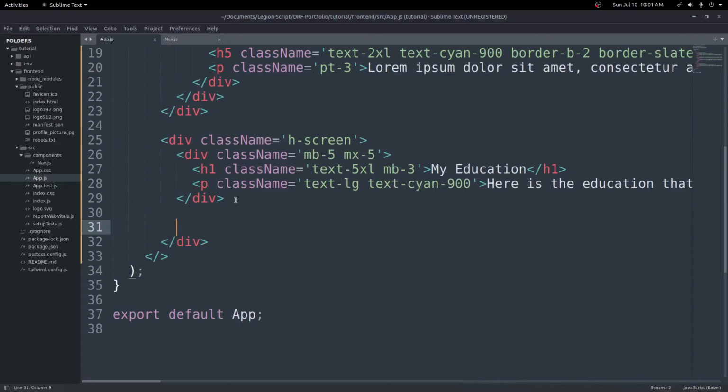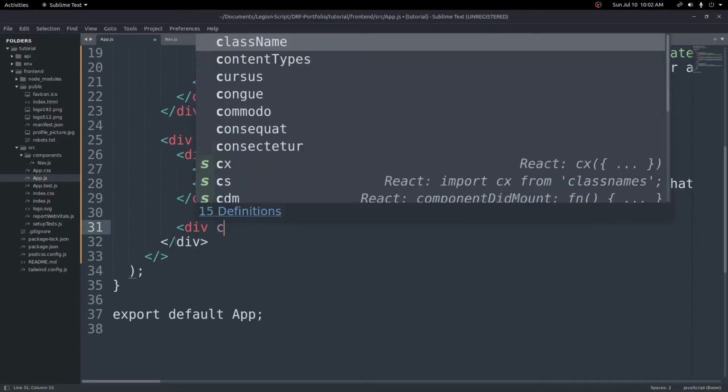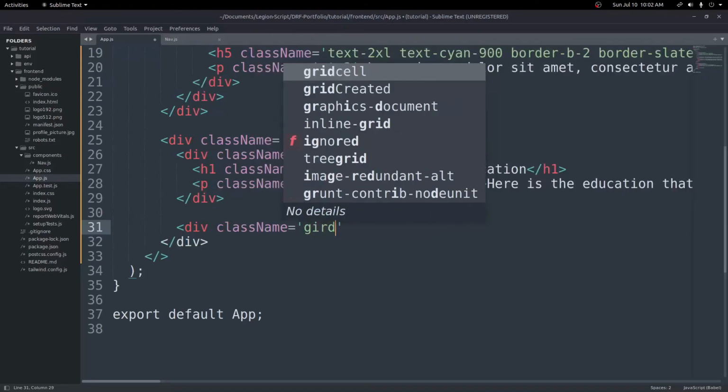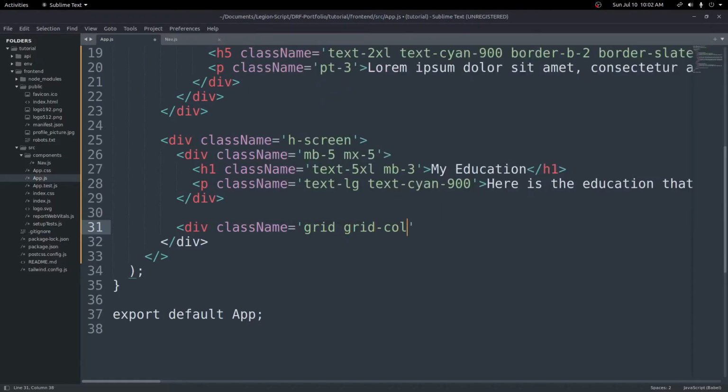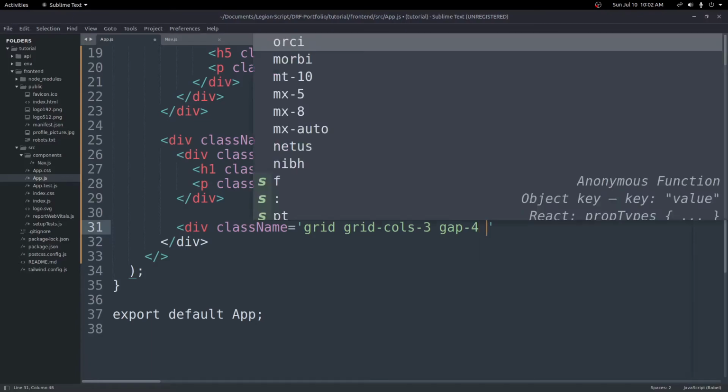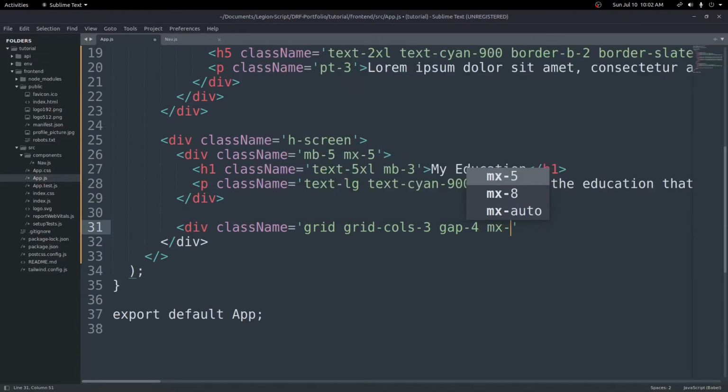So we can build a card using Tailwind by creating a div. And first we want to set the grid for the cards. So we want to go 3 wide. So we'll set a class of grid to set the display to grid. And we'll set the grid columns by doing grid-cols-3 to set 3 columns wide. We'll add a gap of 4 to add some spacing between the grid items. We'll also add a margin on the x-axis of 5 to give some spacing from the edge of the screen.